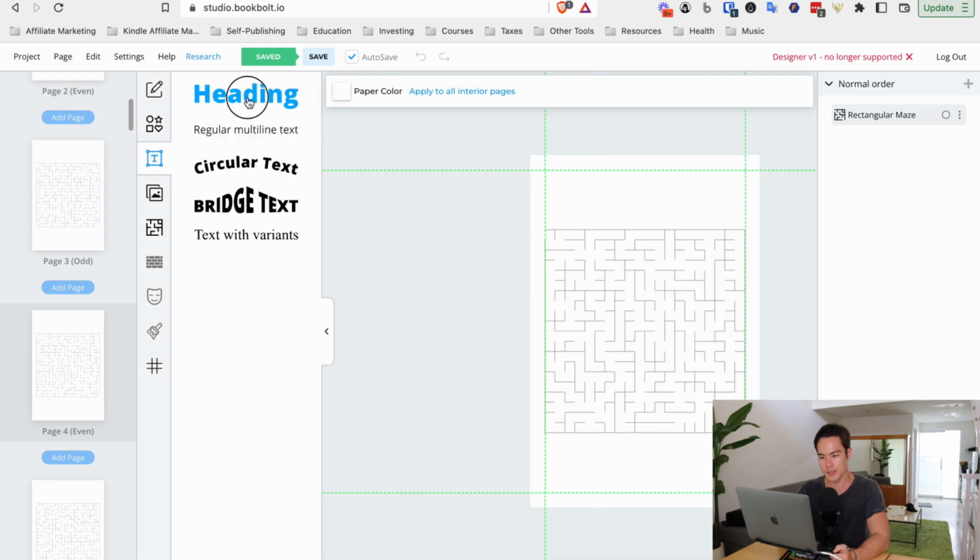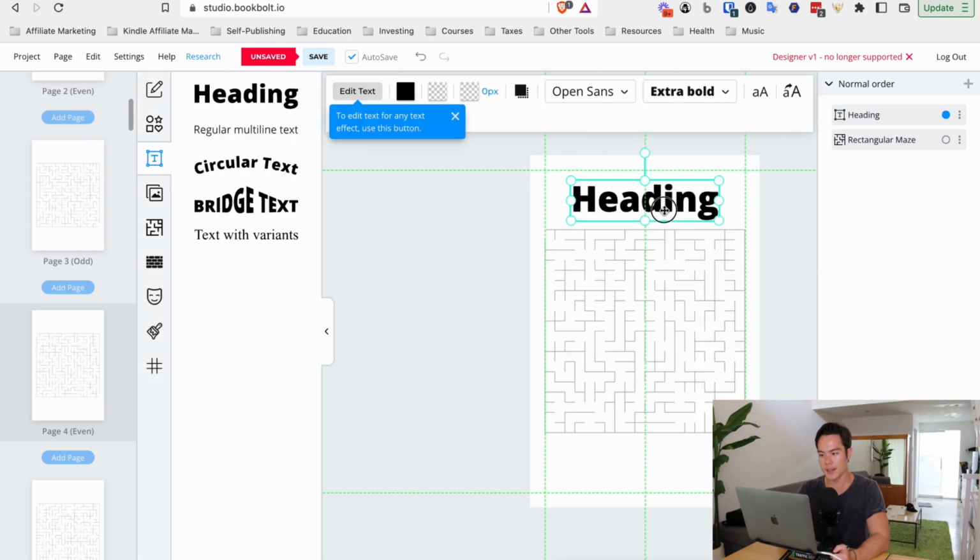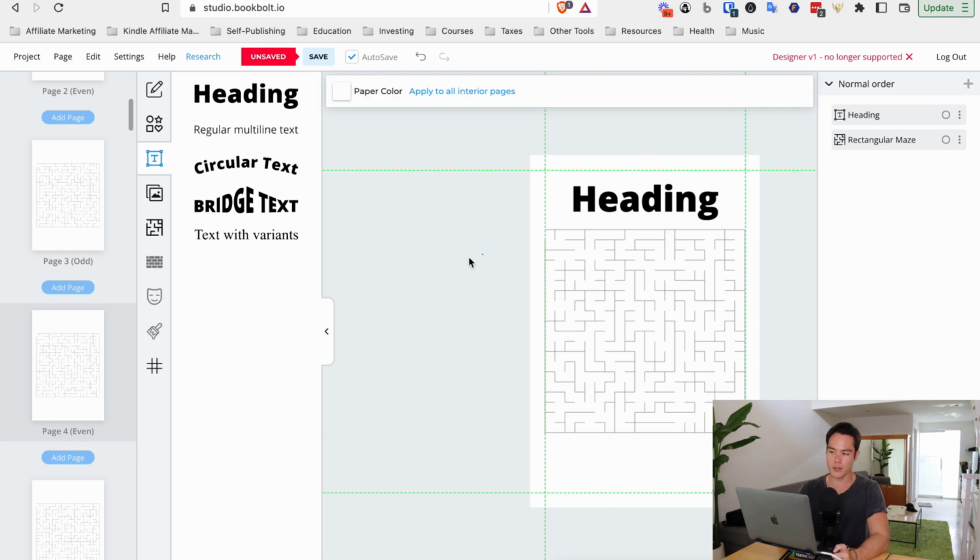And you can also obviously customize this with a text and an image and, you know, whatnot. So you can create a unique low content book just within Bookbolt, both on the keyword research as well as the actual book creation side.